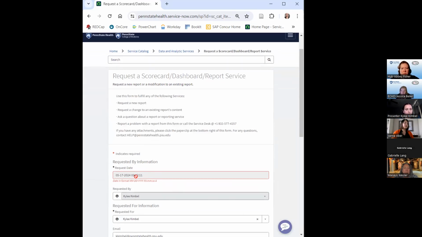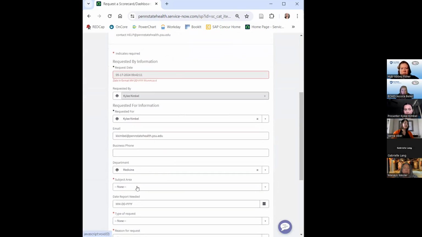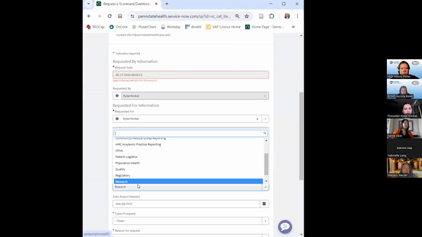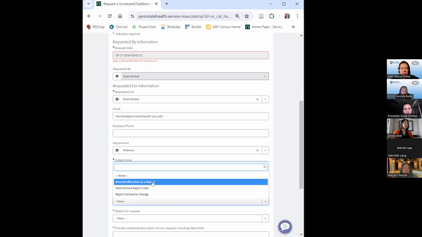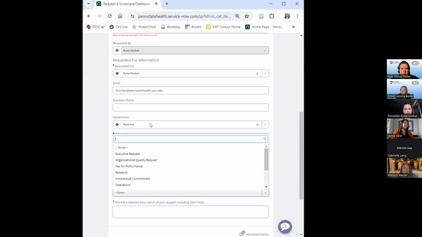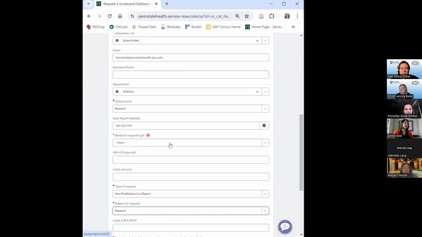So the request date, that's all the same. Subject area, if this is for research, all of our stuff is for research. The subject area would just be research. And then date report needed. If you have a specific date, you can put it there. I've never had a date that it's required, so I usually leave it blank. Type of request, you're going to do new or modification to report, since this is going to be a new report. And then reason for request is going to be research again. And again, this is all in the SOP, it kind of lays out the steps.